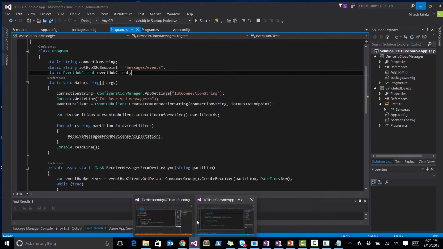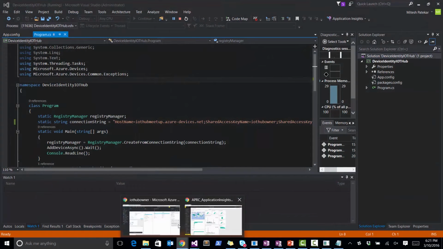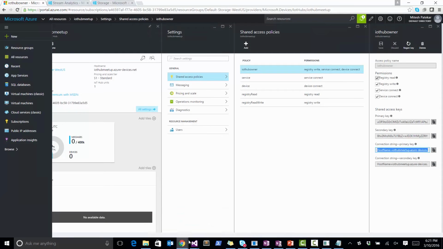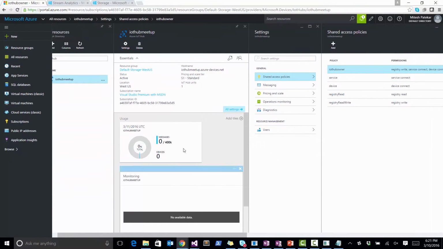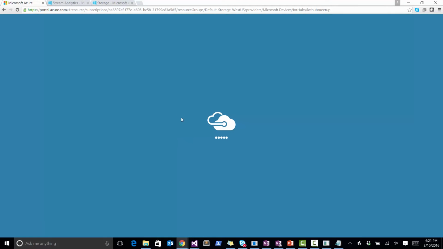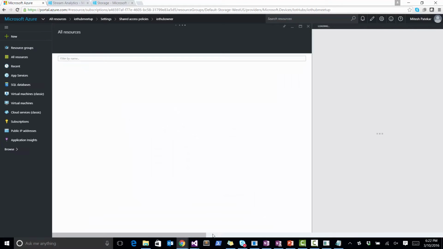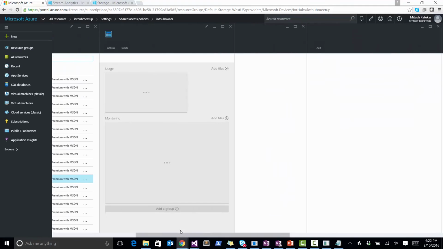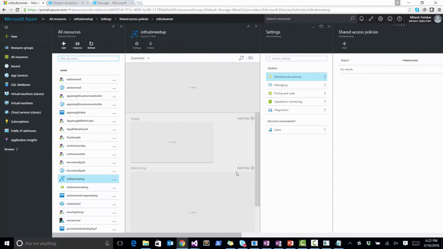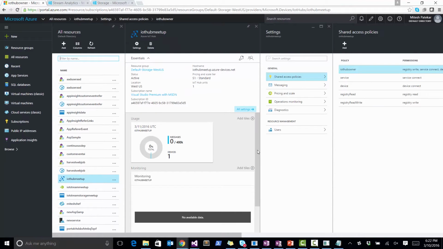Now you have registered your device. So you should see the device which is registered here. Yeah, we have one device registered, you can see it here.